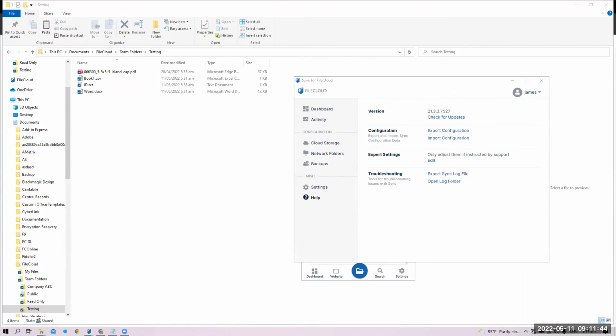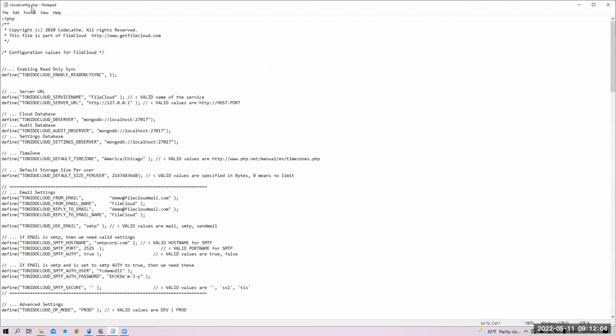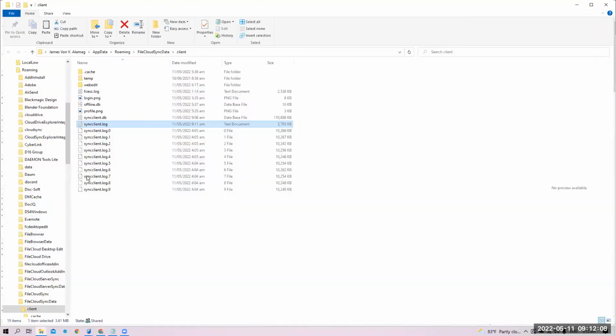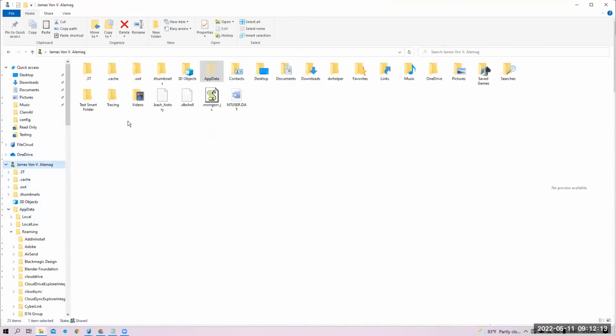Okay. Next up is read-only sync. What read-only sync is, it is an on-prem available feature. This only works with on-prem because you actually need to configure something from the backend. So you have to go to the cloud config PHP file, which is basically you going to where your FileCloud server is located.